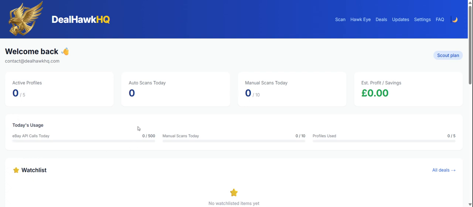Very important box here, API usage. It's a technical term. When we're calling eBay, there are limitations on how many calls you can make. This limit here will keep you within an acceptable range so we don't hit any blockers. eBay would block it from running and the scanner would have to shut down and wait for that to clear. So we're just trying to stay within those restrictions. Keep your eye on that as your jobs are running. Obviously the manual scan today count there, and profiles used with the limitation there.